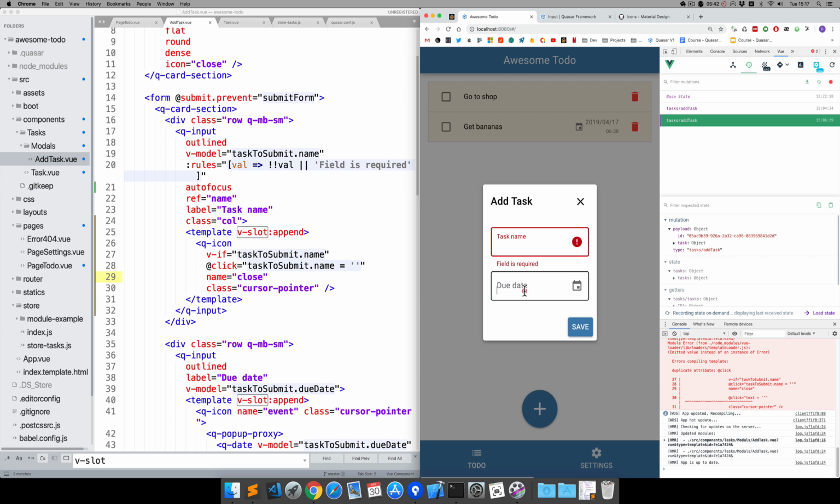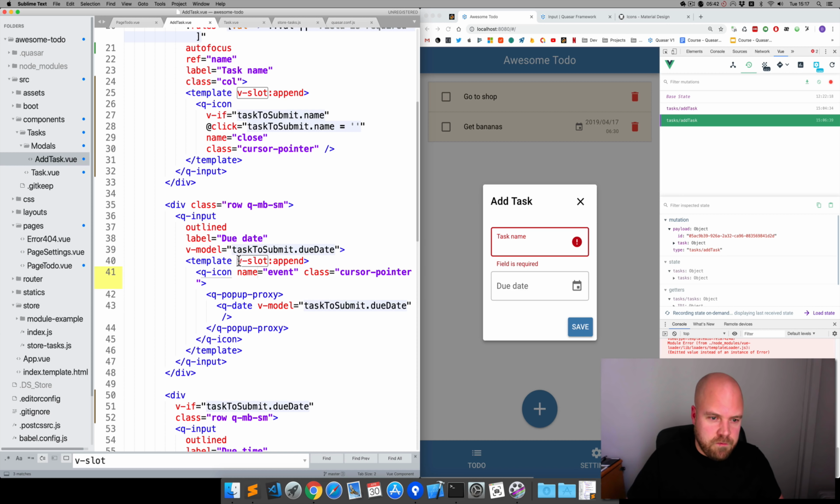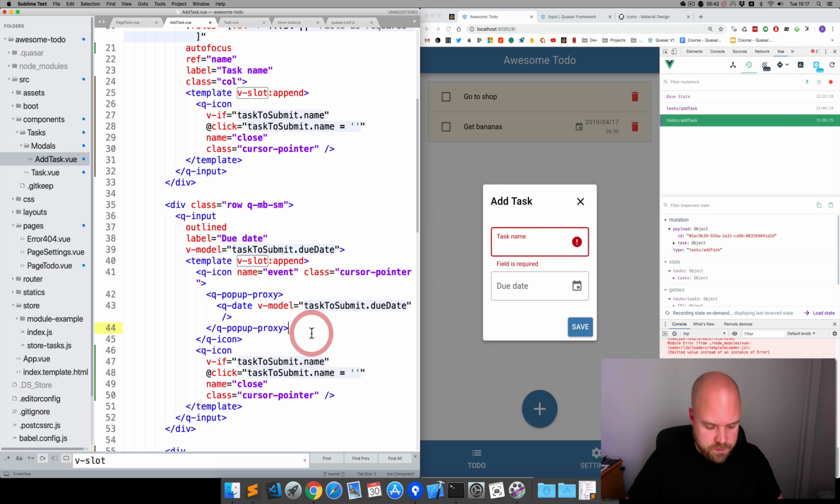Okay, so let's do the same on the due date field. So I'll copy this template bit, and then we'll go down to the due date q-input. This one already has this template with v-slot:append. So I'm just going to copy the q-icon and stick that within here. So I'll stick that there, save that, and we'll change the v-if to if taskToSubmit.dueDate has a value. Save that.